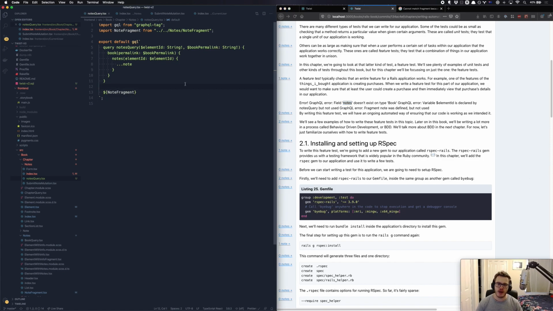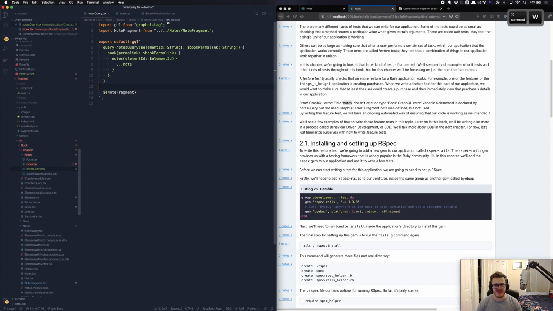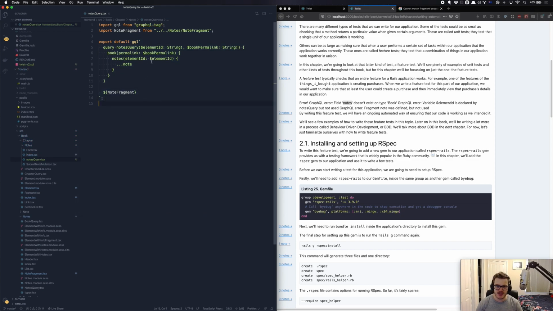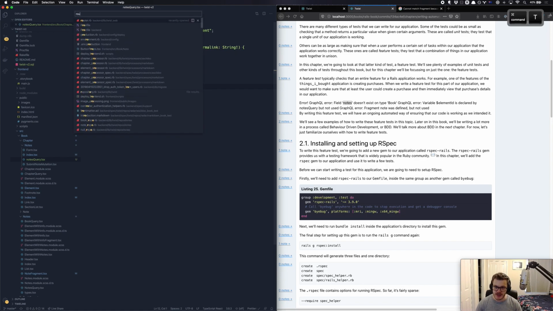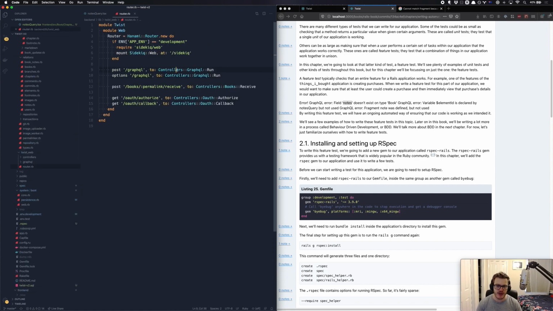Okay. We kind of defined the front end aspect of it now. Now we need to dive back down into the back end. So we've got this notes query that's going to hit our GraphQL endpoint. And by the way, I'll show you where that is. That's defined here in the router. This is just a Hanami router. Looks almost like a Rails router.